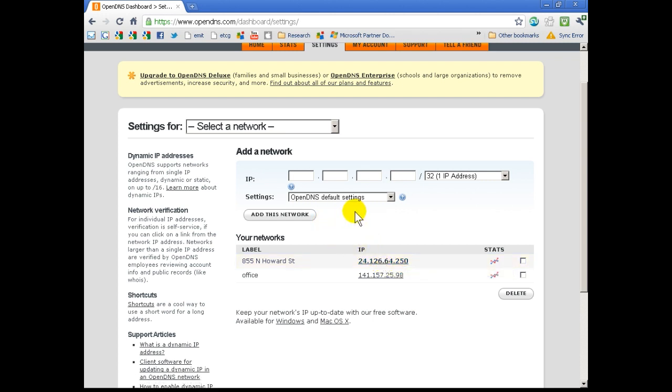If I want to create a new network, basically I just tell it a few bits of information here and then do add this network. This network has already been added, so we can't add it. So if I want to change the configurations though, I can go here.